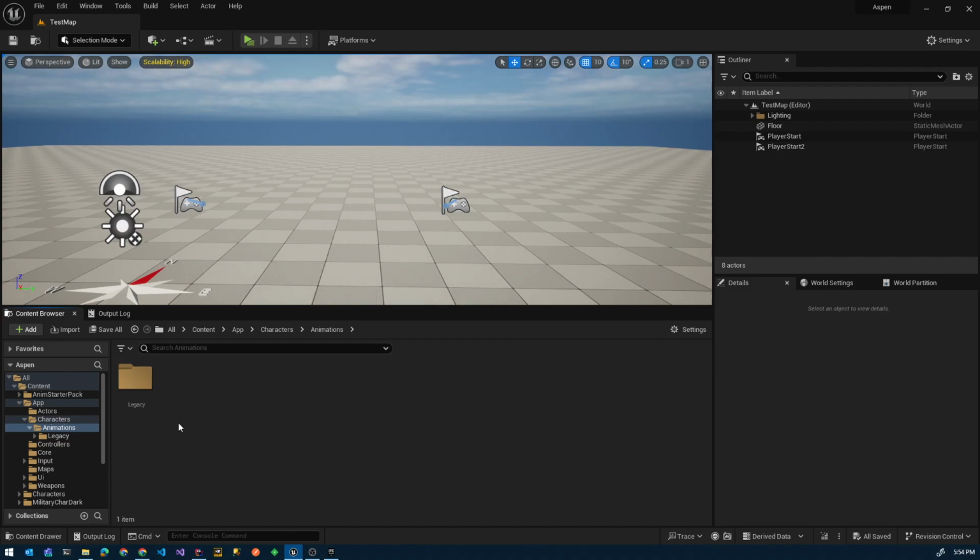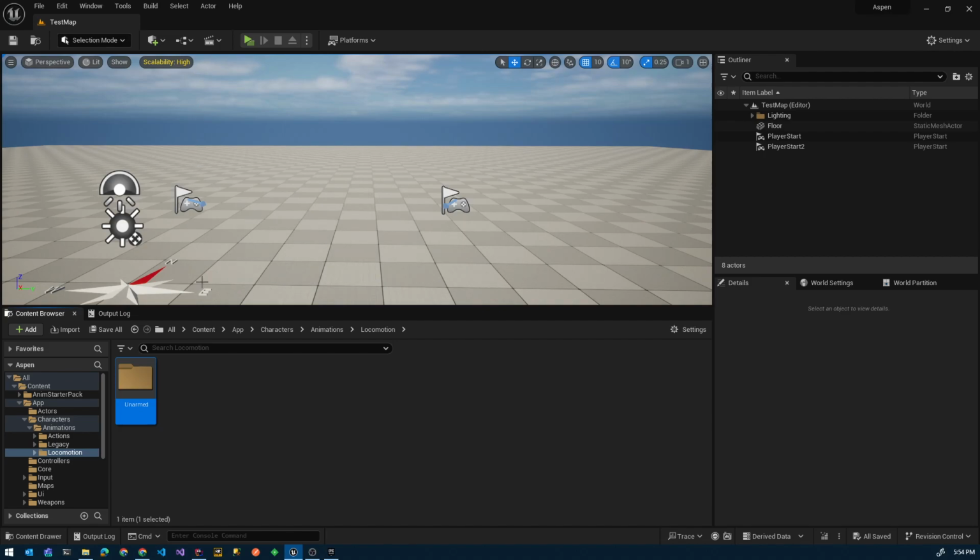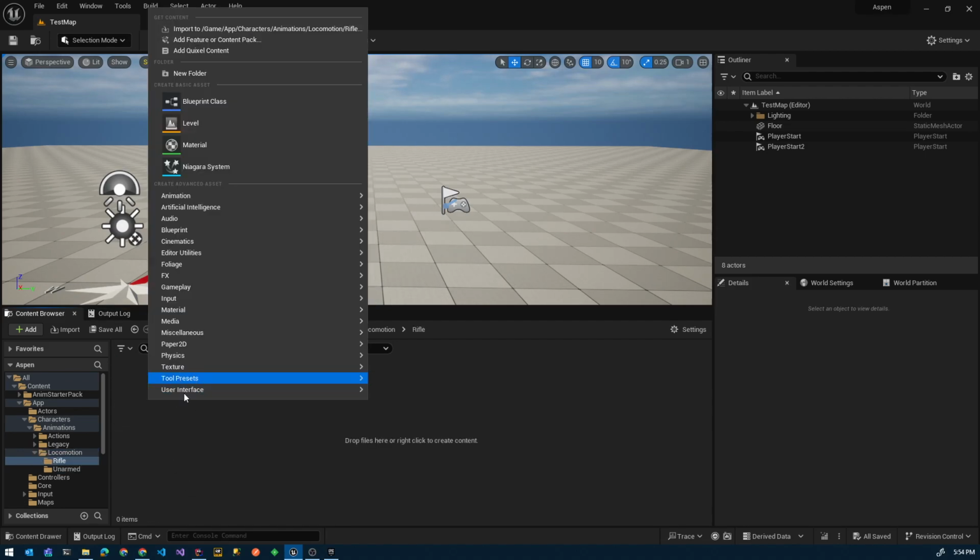For now, what I'm going to do is recreate the folder structure I had in here, and I think I had a locomotion folder and an actions folder. And inside of each one of those, I had an unarmed and a rifle folder.